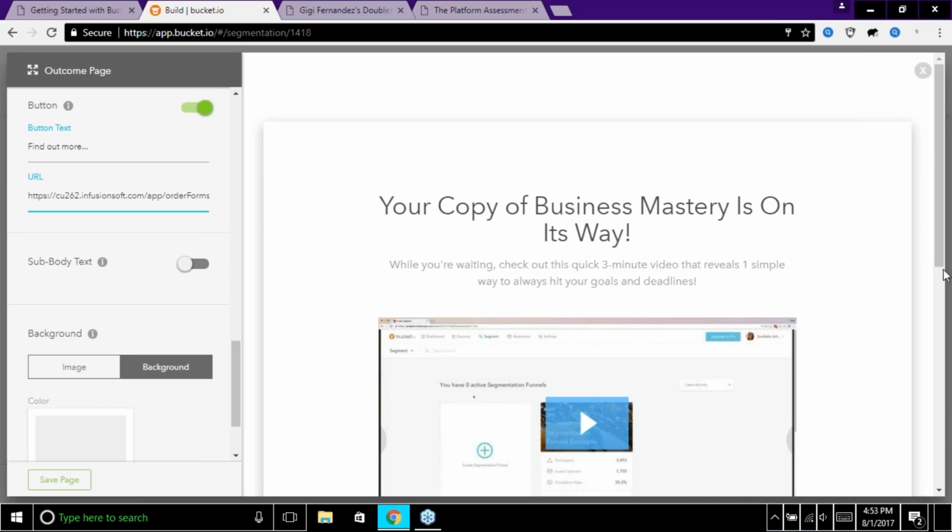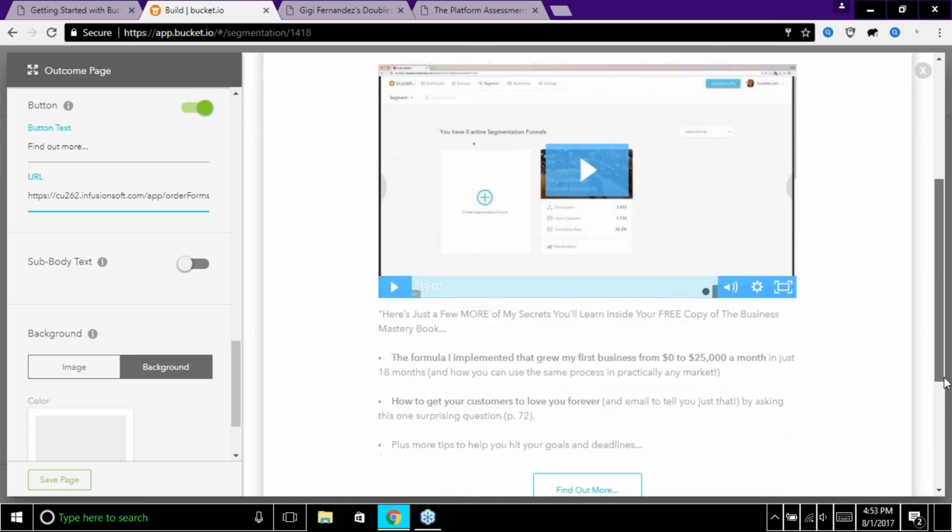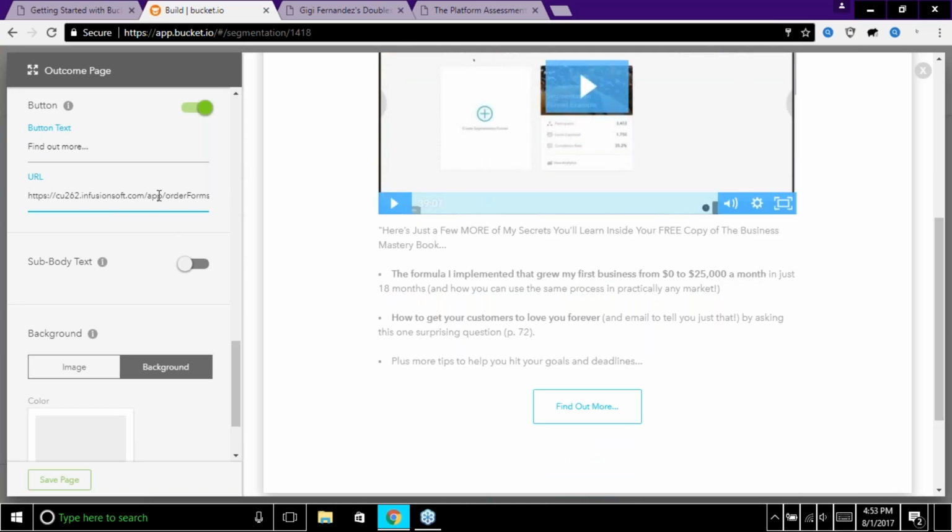And again, kind of like the thank you pages that I showed you earlier from the survey, you can put a button and a URL so that they can go out. In this case, it goes to an order form. You can send it straight to PayPal. You can send it to an Infusionsoft form, Samcart, Stripe, whatever you want to use as a checkout. You have the ability to do that from this page if you're using your segmentation funnel to sell something.